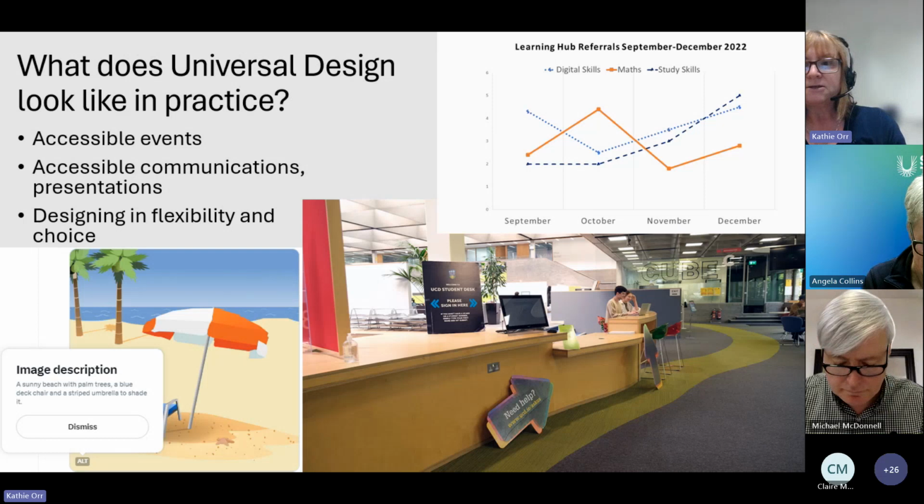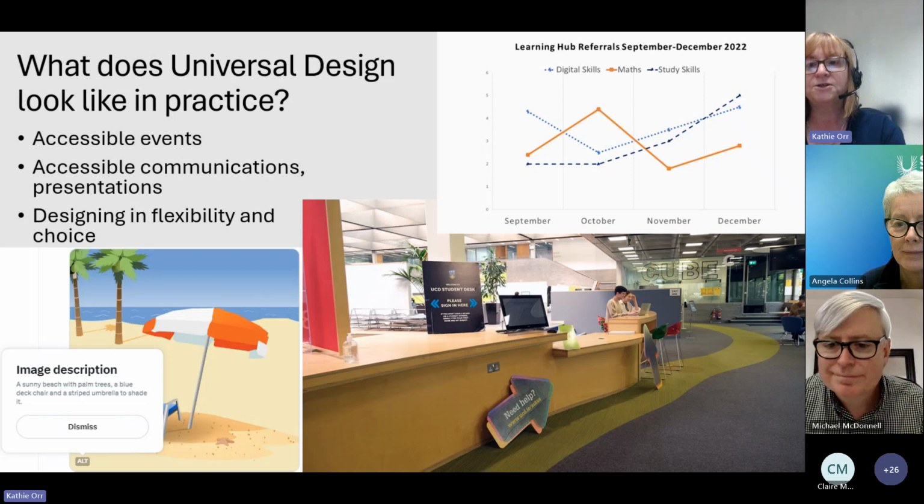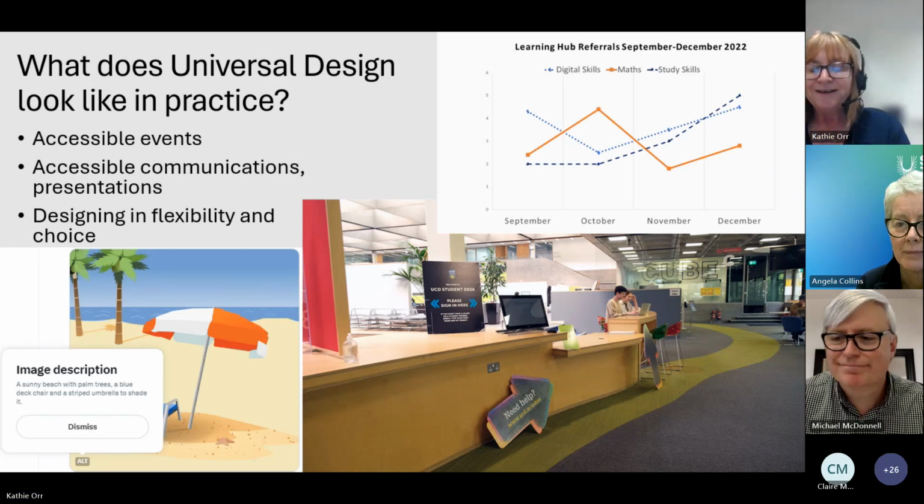And then could anybody shout out why this graph is more accessible than a graph of some other type, which might be red, blue, and green? Is it for people with color blindness?